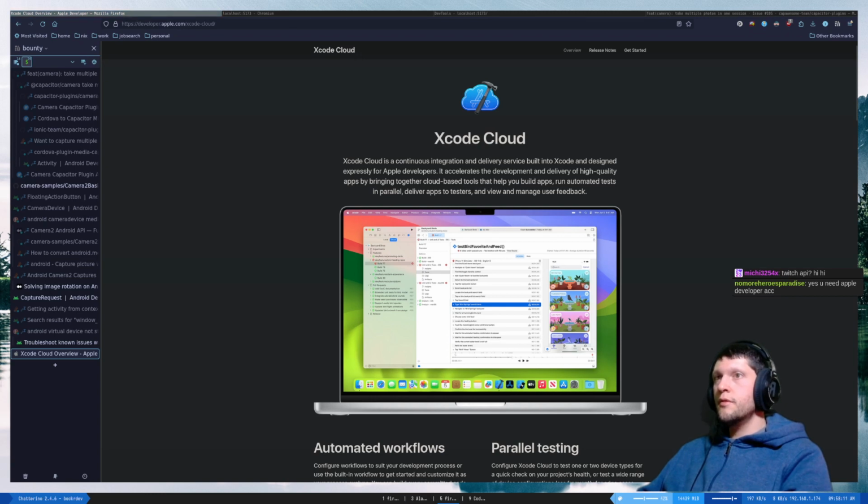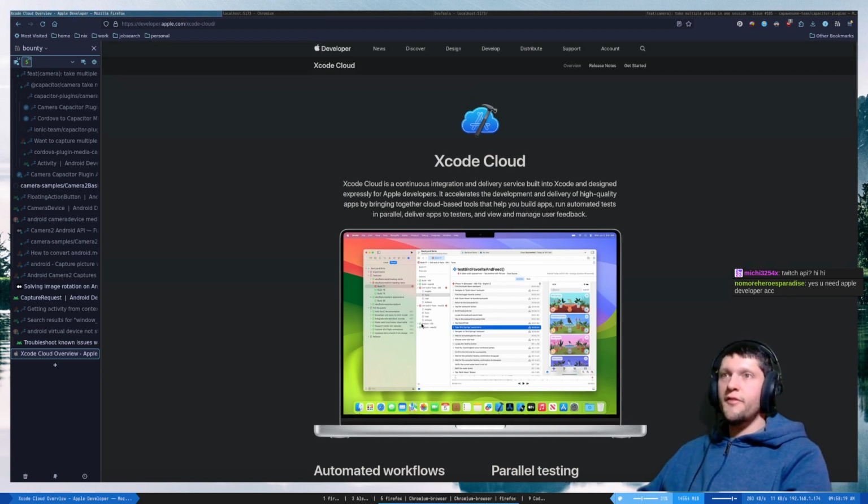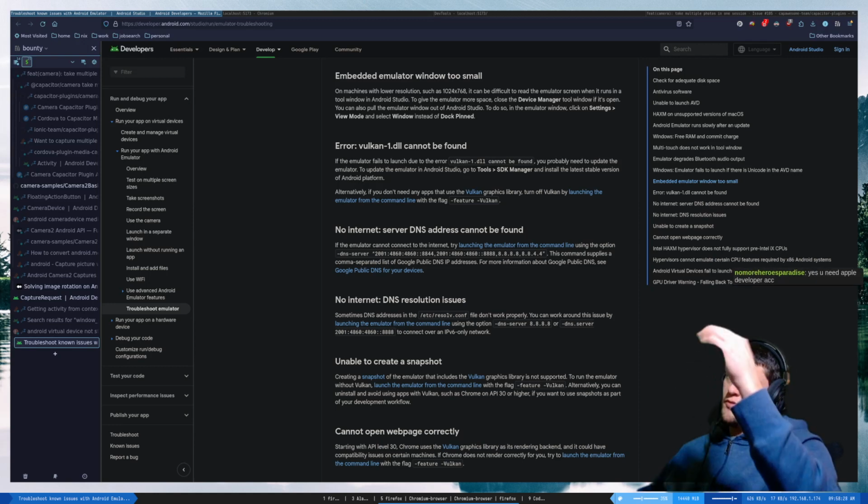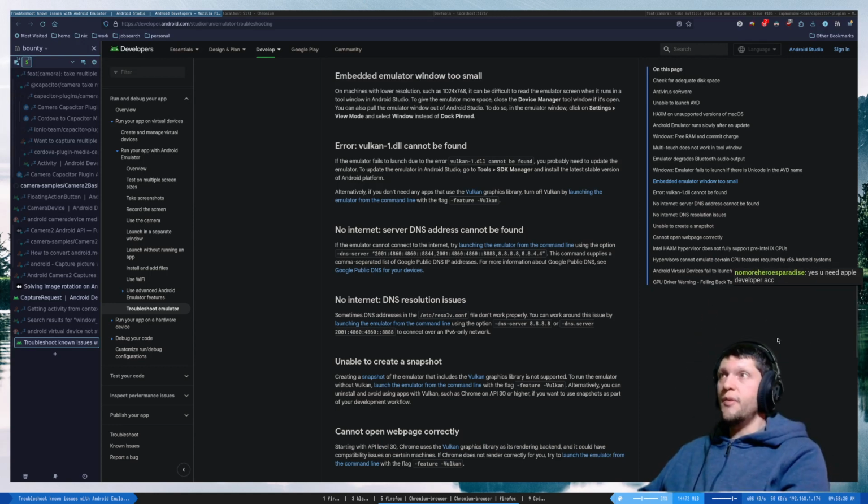Hello? Twitch API? What about the Twitch API? Yeah, so I'll have to figure out the iOS side of it, because the Bounty wants it for both. And I would love for it to work on web too. Because Capacitor works for just web apps as well. You can do like PWAs.